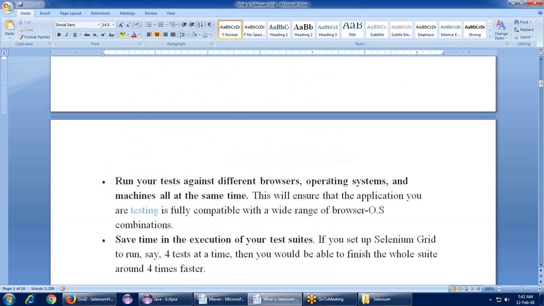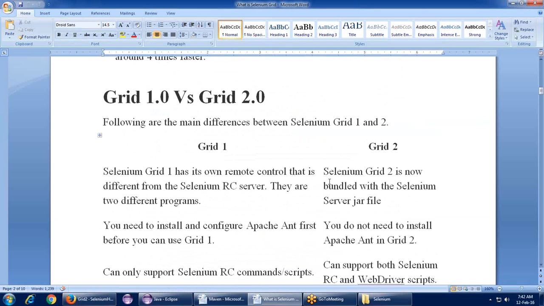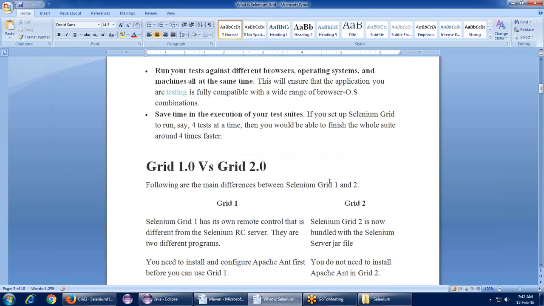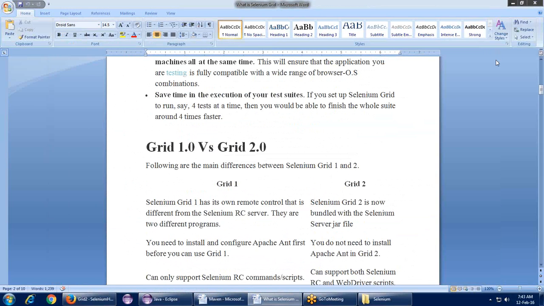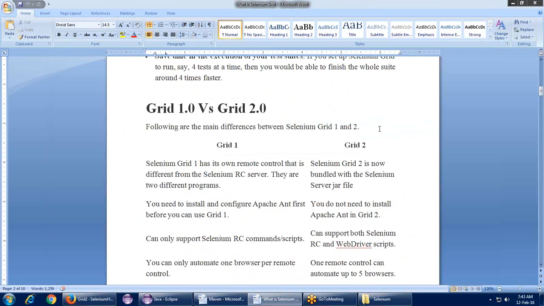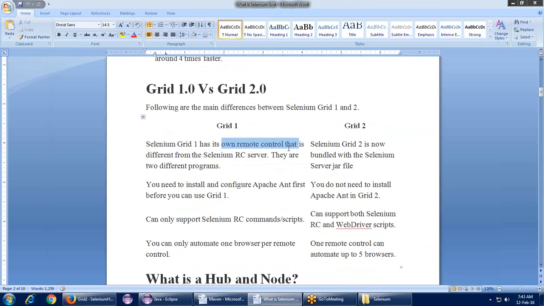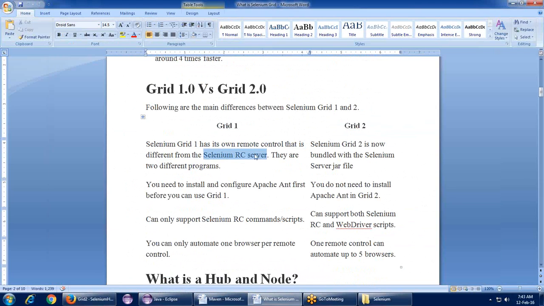First of all, we need to understand the major difference between Grid 1 and Grid 2. No doubt Grid 1 is officially deprecated, but people nowadays are using Grid 2, while Grid 1 had its own remote control. Like RC, there are two different programs we need to run. Whereas in Grid 2, we have a completely bundled Selenium jar file, so we do not have to depend on two different programs to execute. We have to install and configure Apache Ant if we want to use Grid 1, whereas now we do not have to rely on Apache Ant.